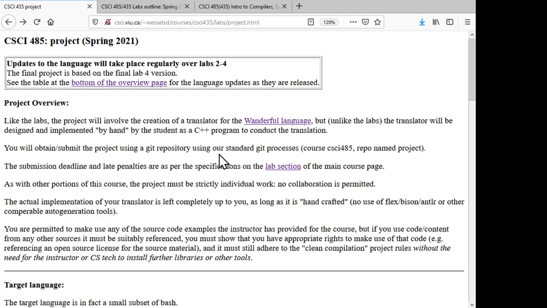The project will be made available through a Git repository. Actually, it's available now. The repository is called Project, and of course it's under CSCI 485, so do your usual fork and clone to obtain that. When you first grab it, all it's going to have in it is one little file called Getting Started that is just a link back to the page for the project itself. So you're going to be creating pretty much everything for this one on your own. I'll go into details on what I want from it in a few minutes. Again, this must be strictly individual work, so there are no teams here. It's just you, no collaboration.